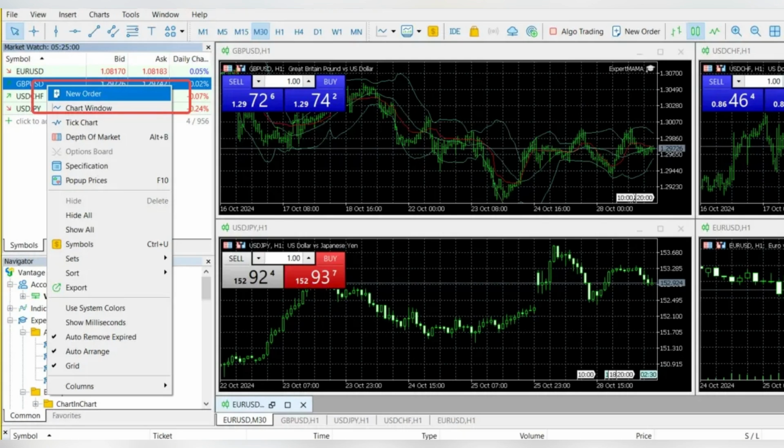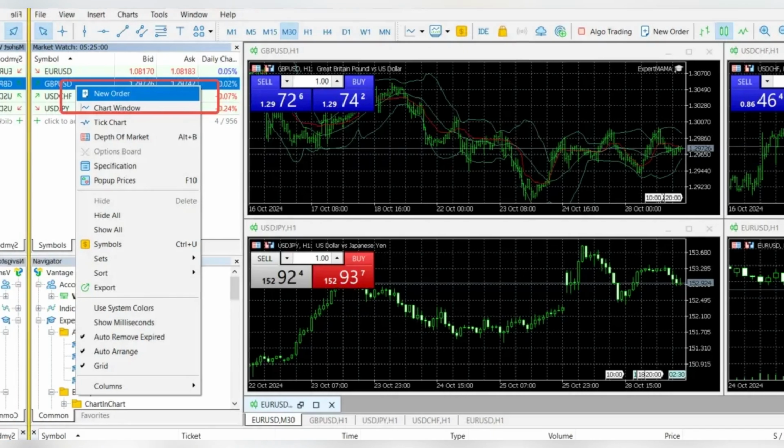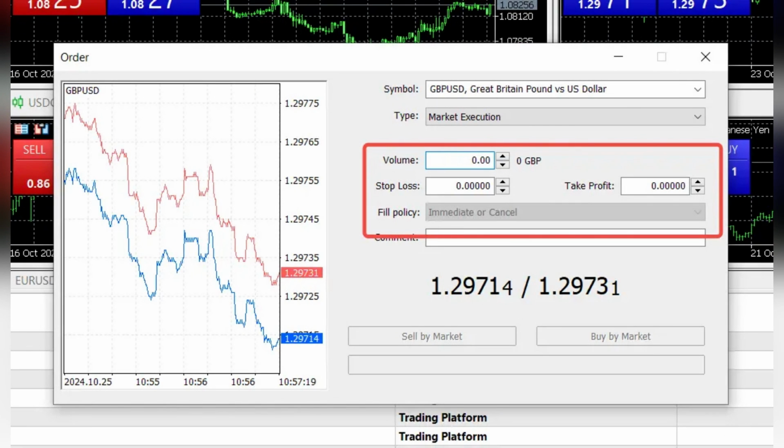Once you open MT5, you'll see the Market Watch panel on the left side of your screen. This is where all your trading instruments are listed, such as Forex pairs, commodities, or indices. To open a new trade, right-click on the instrument you want to trade and select New Order. You can also click the New Order button from the toolbar at the top.